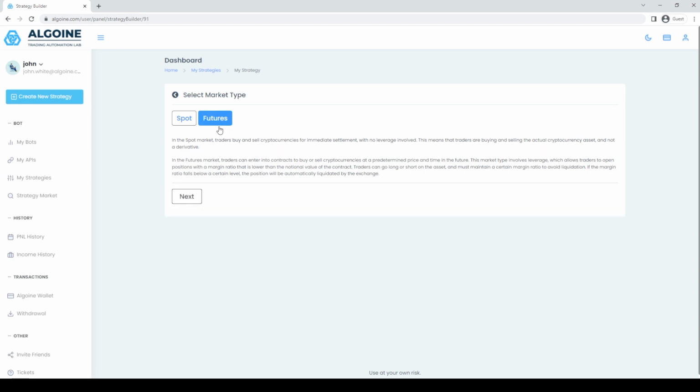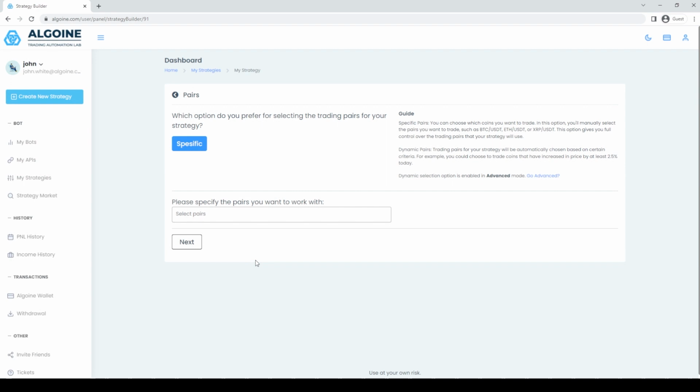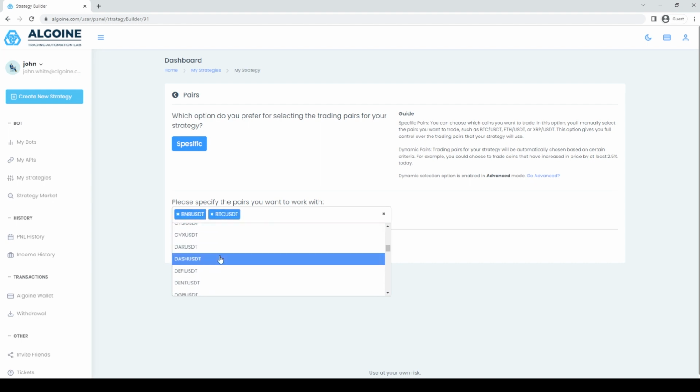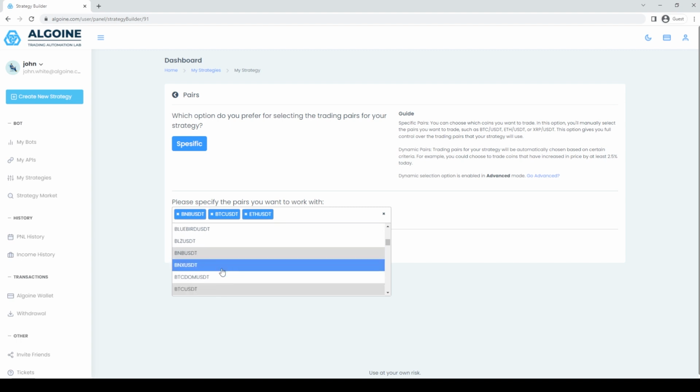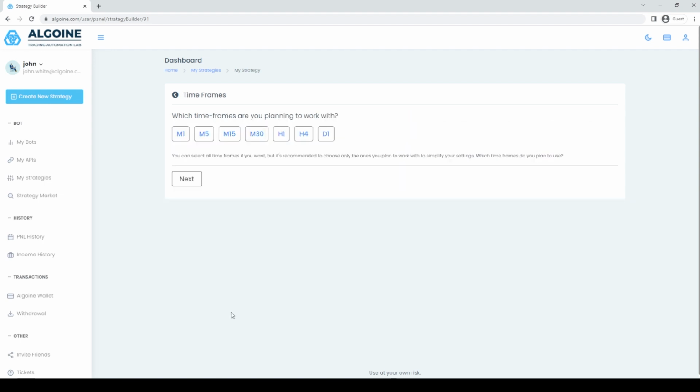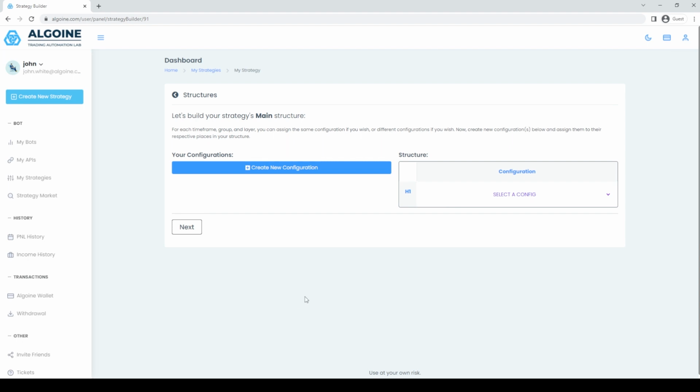Then, we choose the market type for which we designed our strategy. In the pairs section, I'm asked to select the symbols I'll use in my strategy. Let's choose Bitcoin, BNB, Ethereum, and Doge for example. In the time frames section, I'm asked to create configurations according to which time frames. Let's make a strategy based on hourly candles.